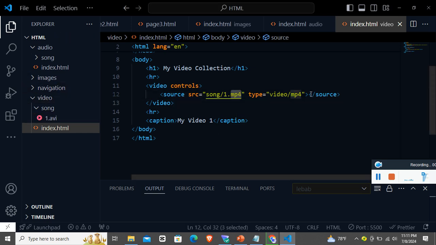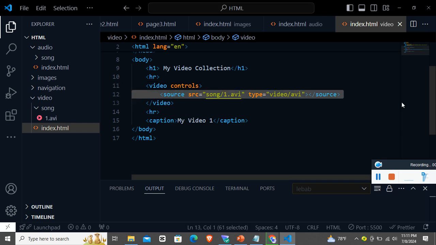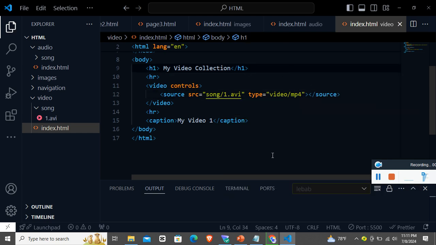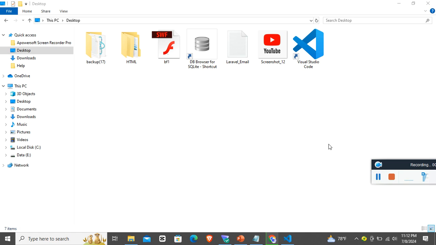Let's say this is an AVI, not MP4. Let's mention it here, AVI type of video, and then is it working? It's not supported. Oh, sorry. It's AVI, not MP4, because it's not a type of video clip this browser is supporting. It's not supported, so sorry for that.